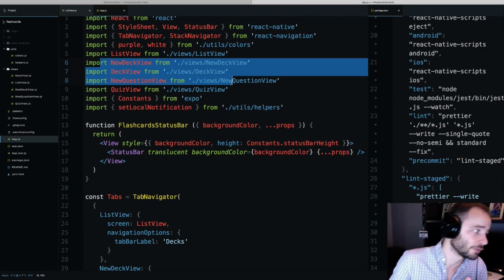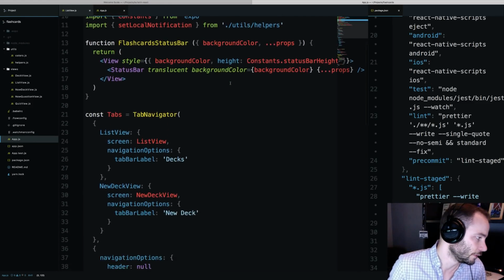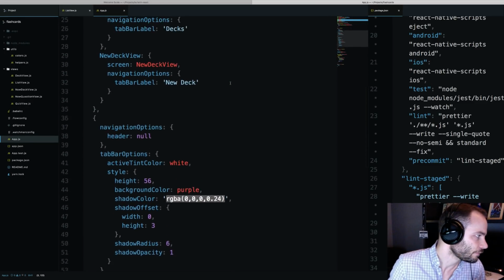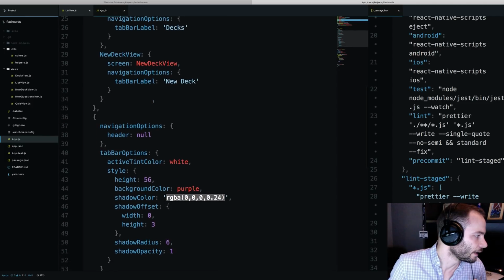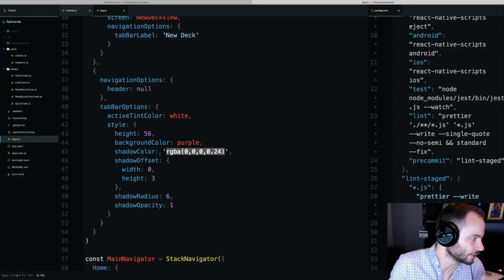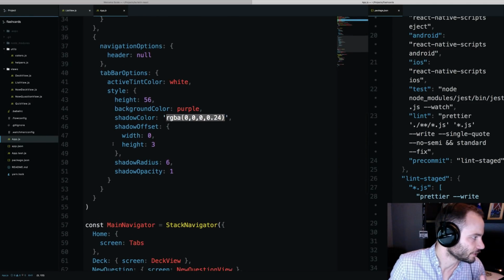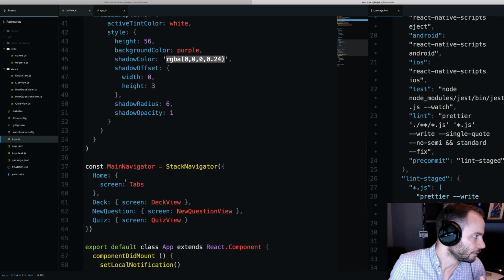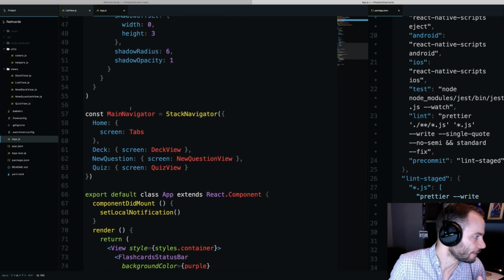So it's very similar to React Router in those terms, but we also have some options. So you can style your tab bar, just basic options, colors and things like that.